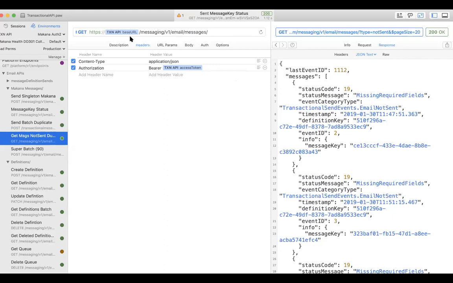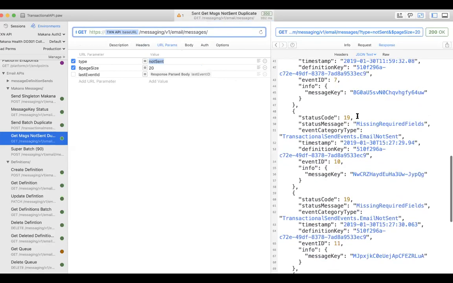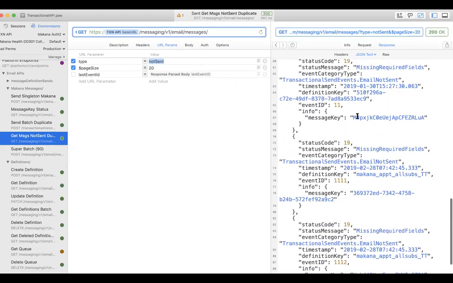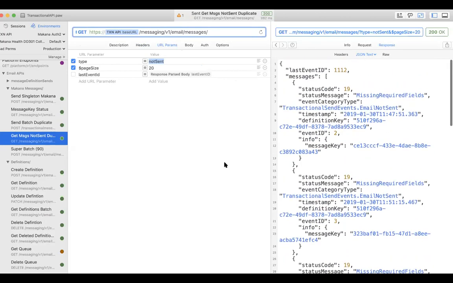So here, what we have: we're going to get against this messages endpoint, but I have some additional URL parameters here. The type that we want to query against is not sent. That's the only type that we support currently on this route, and you can set your page sizes. So here I can see the list of all of the different types of not sents that I had been receiving, along with the message keys associated with them, so I can always go back and try to resolve that later in time.